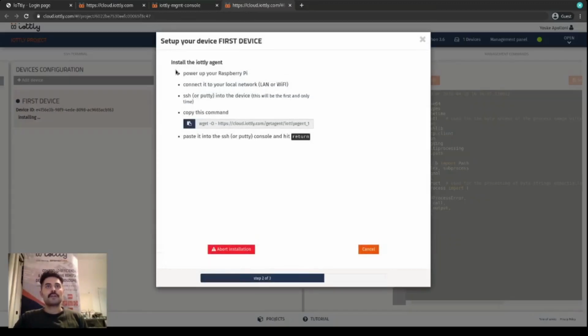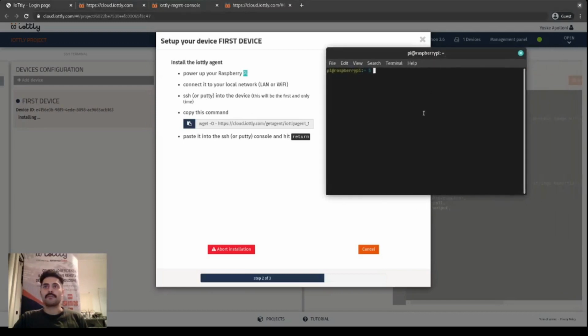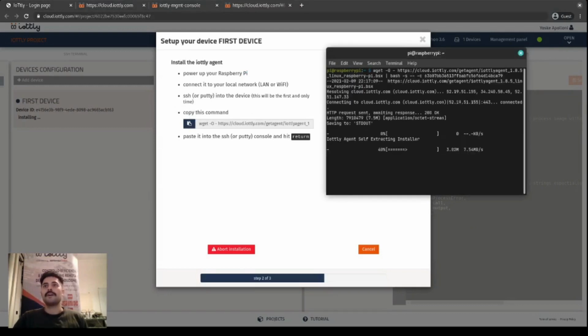And once we click on setup device, now we see we have instructions to install the Iottly agent on our device. So it says to power up our device, of course, which is a Raspberry Pi in our case, because I have selected a Raspberry Pi type of project. Connected to your local network, because we need the internet to perform the installation, which I already did. I'm going to bring the window right here. Copy this command, paste it into the SSH console and hit return.